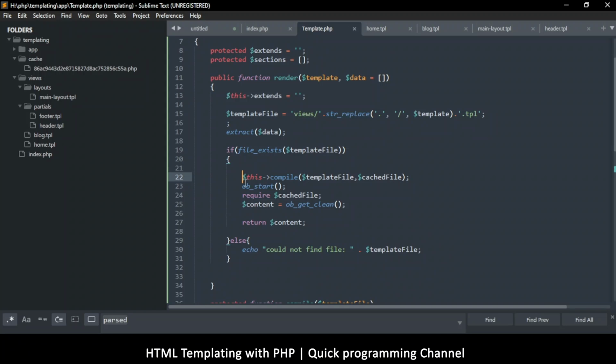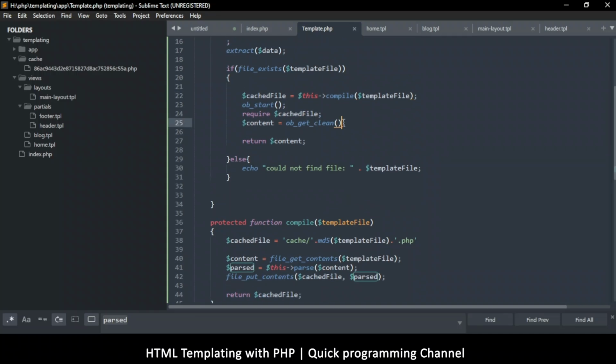Though here I need this cached file, so I'm going to put it like so, because we are requiring it here. So then I can remove it from there. Okay, so it's almost the same thing, just a little bit different. So this compiles the template file and returns the cached file, and then we load the cache file. Now sometimes the cache file will contain OB start and OB get clean, and that will be fine. But if it doesn't, we are putting these as redundancies in order to do the same thing.